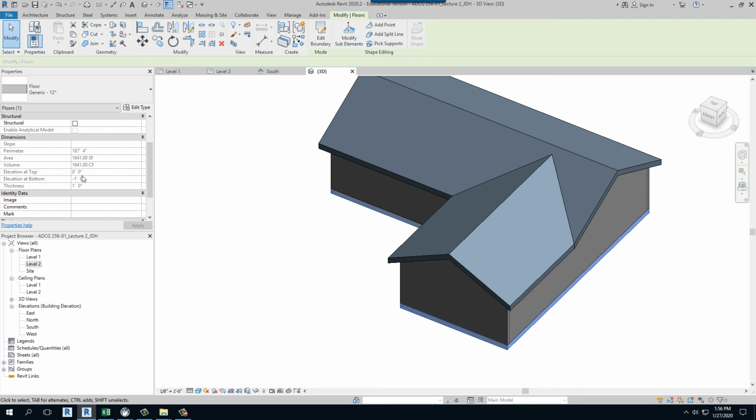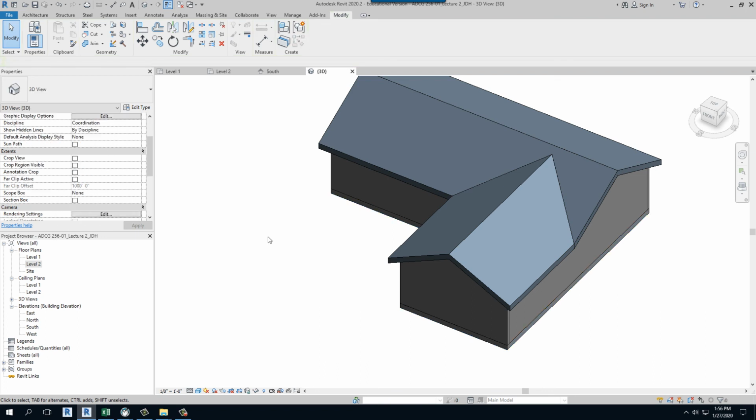All right. So right now, I'm going to go ahead, stop this video and let you get caught up to me with the floor. And then we're going to start adding other things to the model, and we're going to start manipulating our walls a little more. Okay?